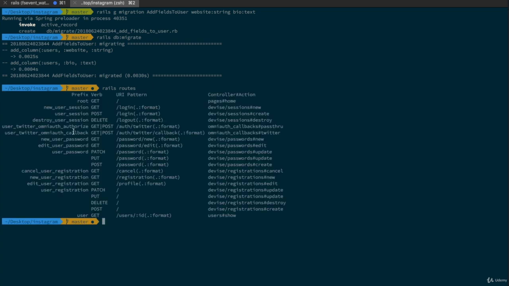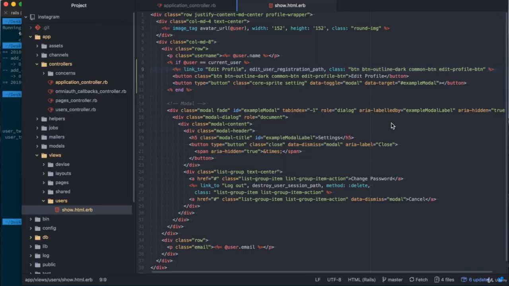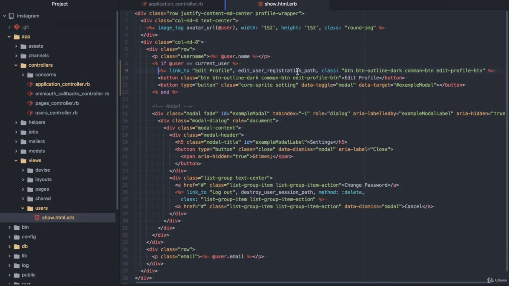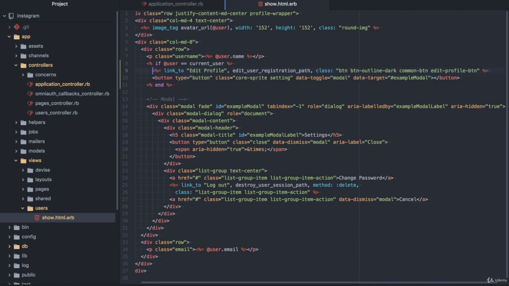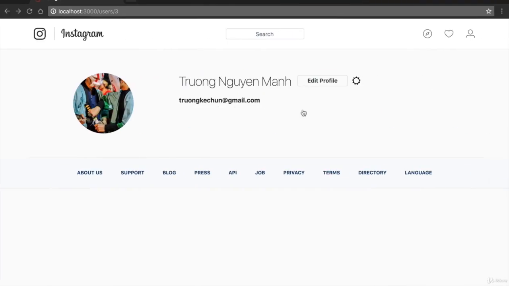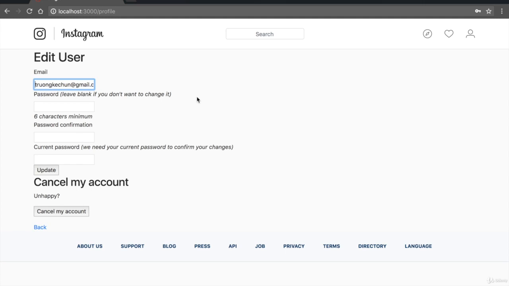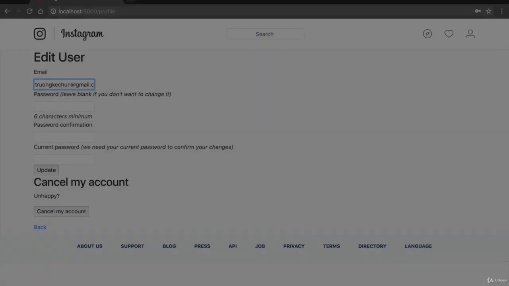So you can always find this using rails routes. So you see that this is edit user registration, and we add path to the path. So we got edit user registration path. Okay, and delete this one. Save it. Now when you click this link, you should go to the default Devise edit user page. Yeah, it looks so ugly.